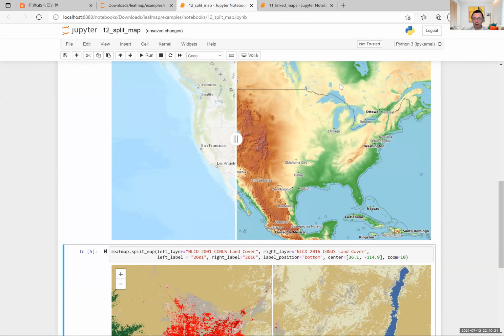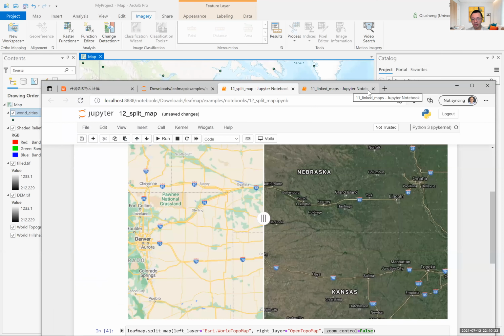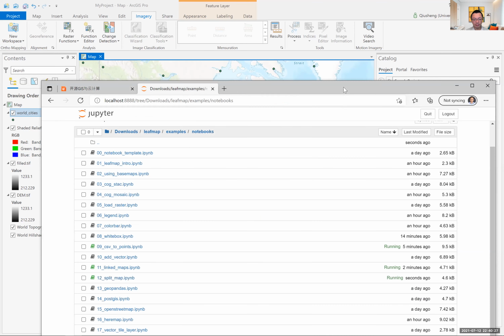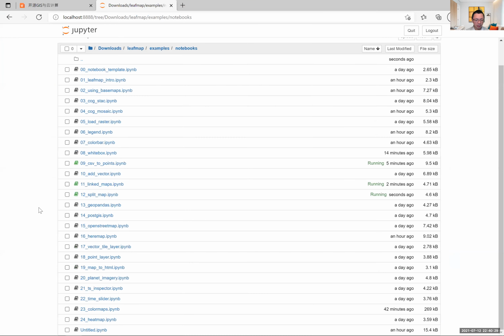Okay, so this is for the split panel map, and let's look at the next one. Geopandas. Some of those, if you already installed Geopandas on your computer, you can use this one. If you are not familiar with that, it's fine as well.